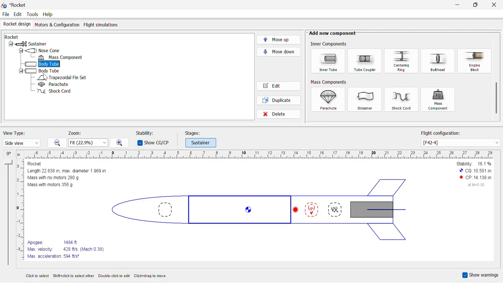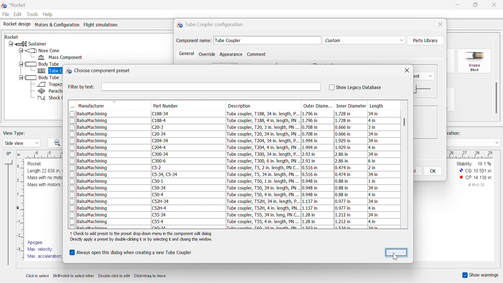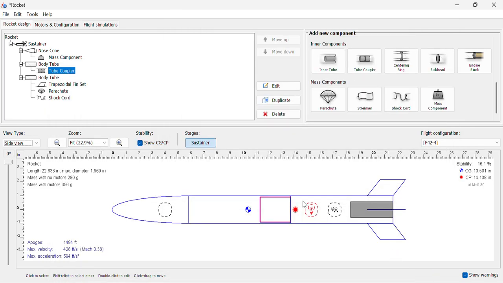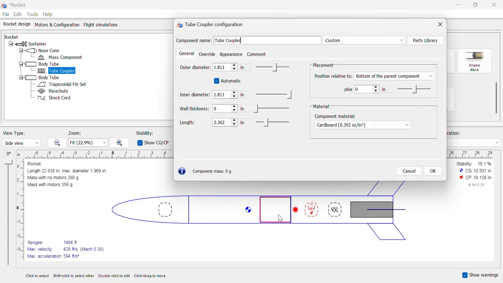So now here, let's go to our upper body tube and click tube coupler. What a tube coupler does is essentially bring both of our body tubes together, because right now there's nothing holding them together. So if we go down here, let's move our tube coupler to the middle of these two, so it's kind of in the middle of both of them.